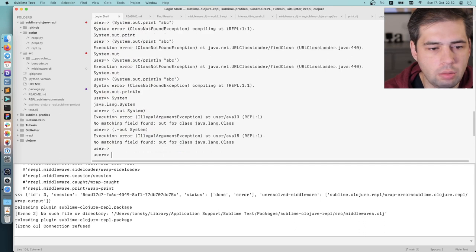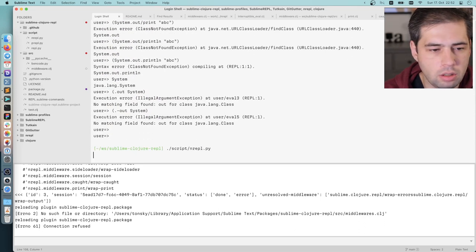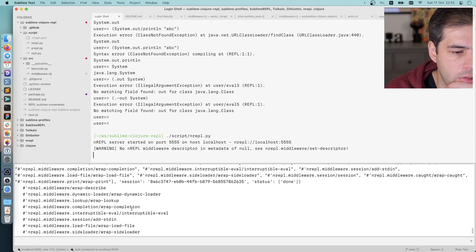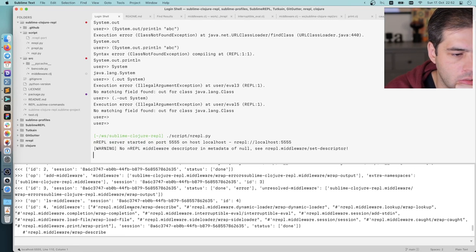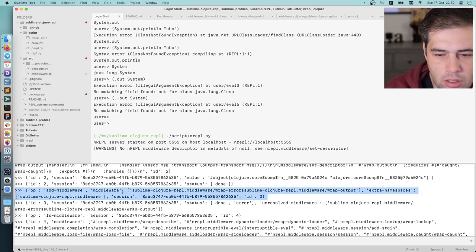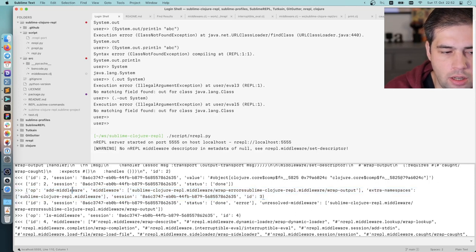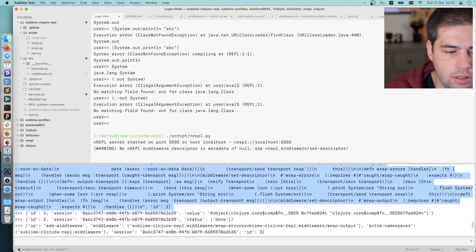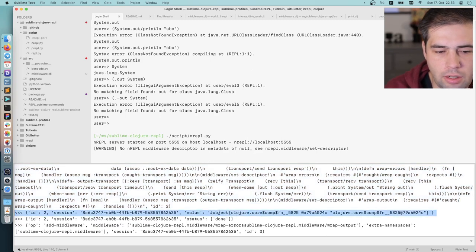Connection refused. Okay, now we're getting what we expected. Let's start the REPL. Let's connect. Okay, so we installed something. We actually didn't, because you see, like I say add middleware, right? First I send load file, okay? And load file kind of works.